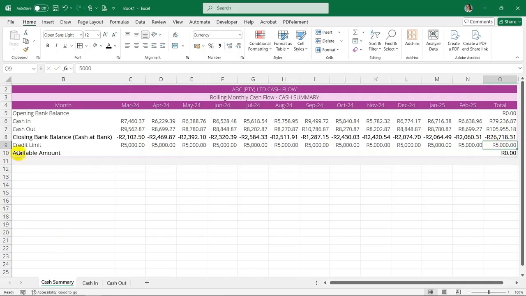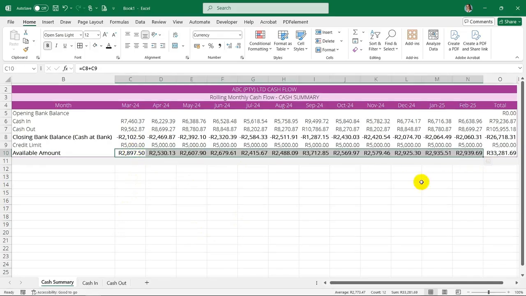The formula for the available amount is as follows. Type equals, then select the closing bank balance plus the credit limit value. This will ensure that the available funds reflect both the actual cash balance and any accessible credit. Copy the formula across the rest of the columns.